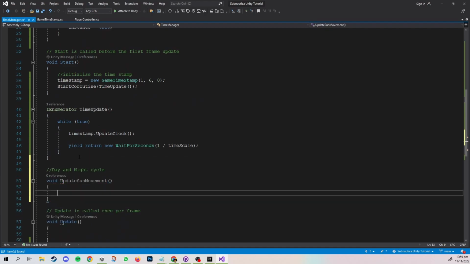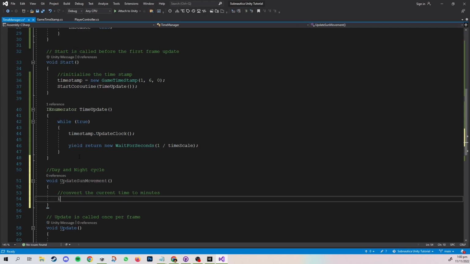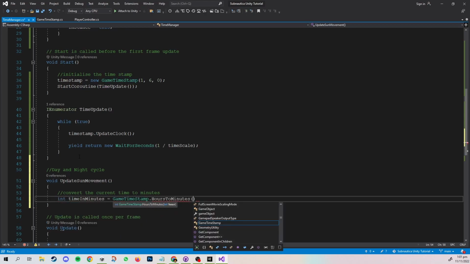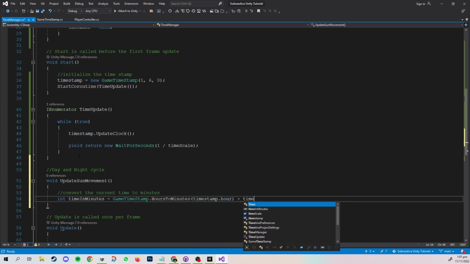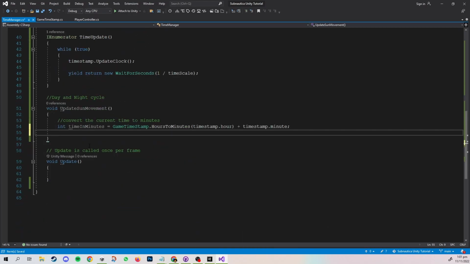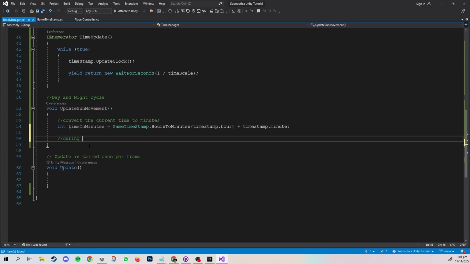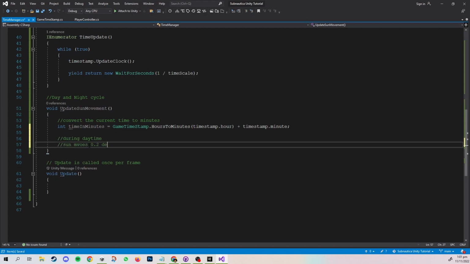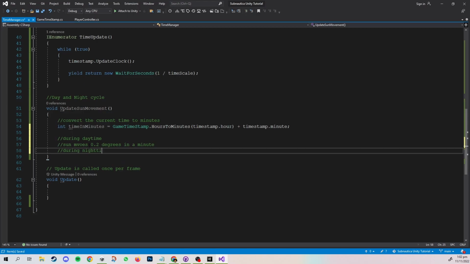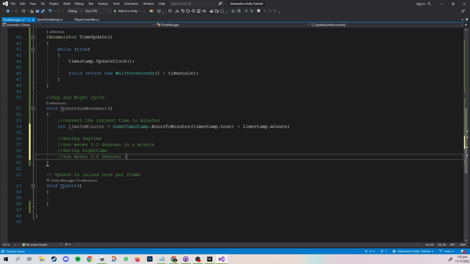So this will be called along timestamp.UpdateClock. In this function, we'll be getting the time in minutes. So we will take the game timestamp and get the time in minutes. And then we will move the sun based on whether it's daytime or nighttime. During daytime, the sun will move 0.2 degrees in a minute. And during the nighttime, the sun moves 0.6 degrees in a minute.